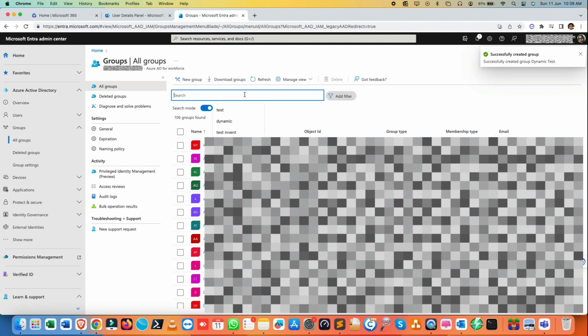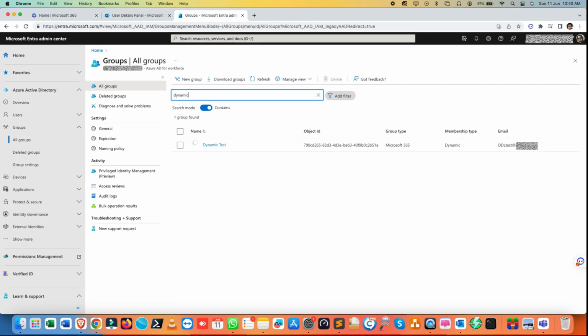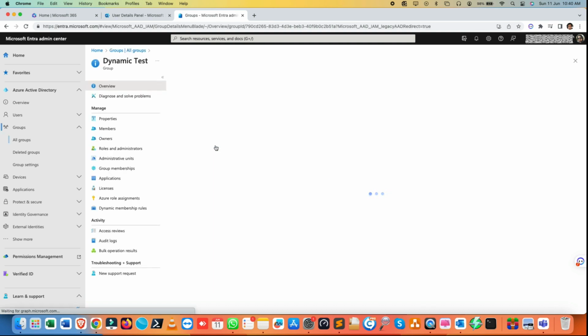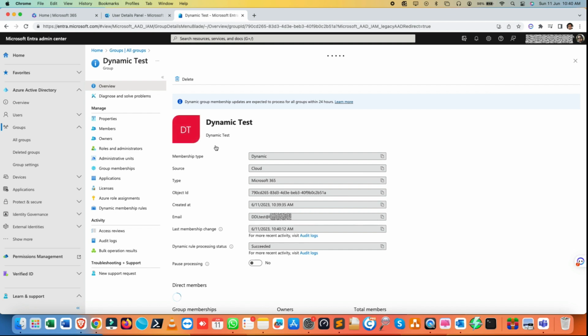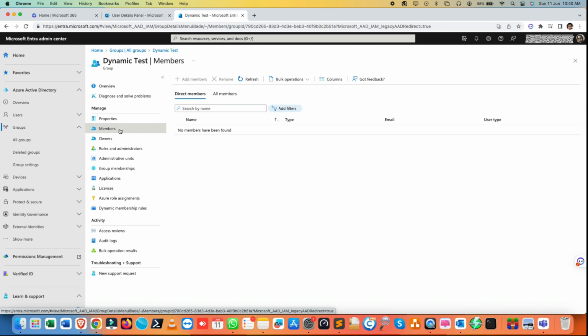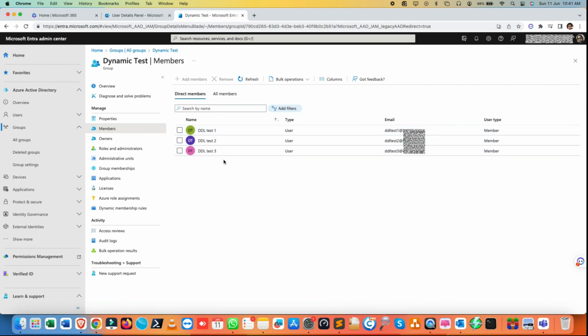Now refresh the page and search for your newly created dynamic group. Click the group, and then on the left side click Members. You will see only the members who have the same value as you created. Now when you send an email to this group, all the members will receive the email.